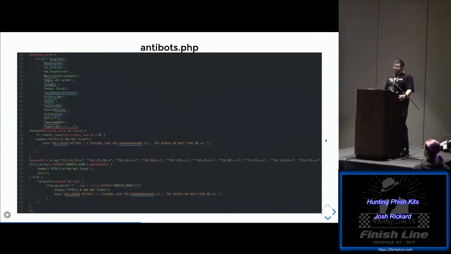So this is an example of one of those scripts. You can see on line 50 and 62 that once you are identified as one of those bots, they will send you a 404 and a nice little message back to you. And you can get around this, but it's pretty funny.